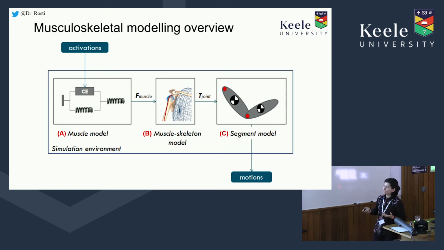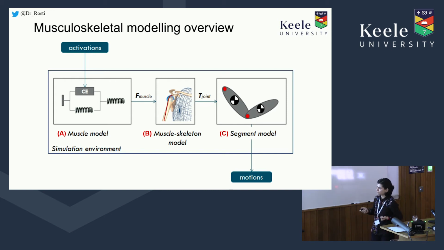To define my musculoskeletal model, I have to first define the muscle behavior, which is whatever mathematical equation you use to define it, and then I need to define the geometry of my bones, and then look at how I am putting all these components together.